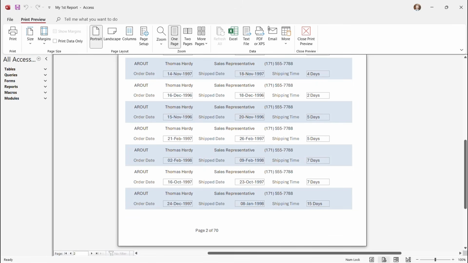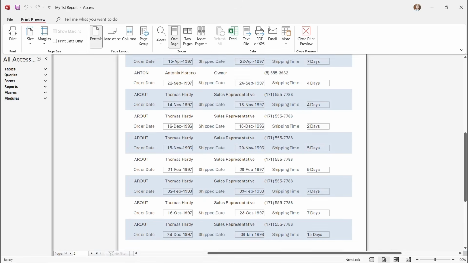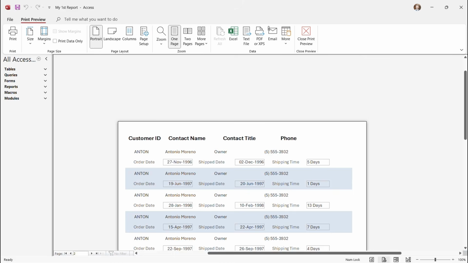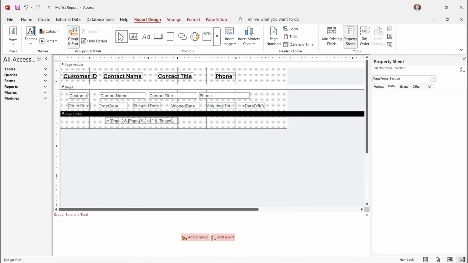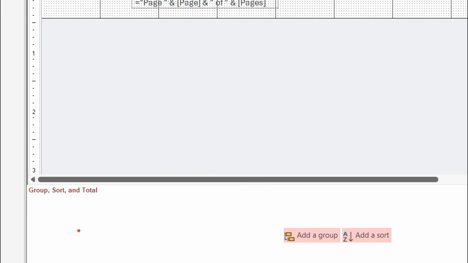So sales reps again, and there's owners, sales reps, because right now it's just going by customer ID and it's going by ascending order, right? Alphabetically. Instead of doing that, we can actually go into the design view and you'll see at the bottom, we have this group chart and total. We can go in and add a group to this so that we group our data in a certain way.